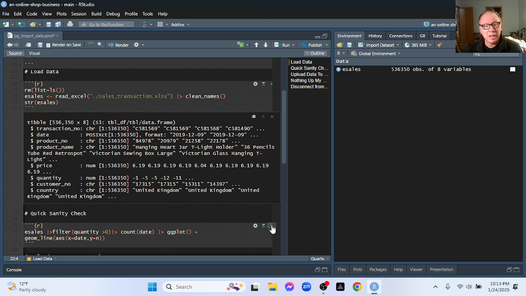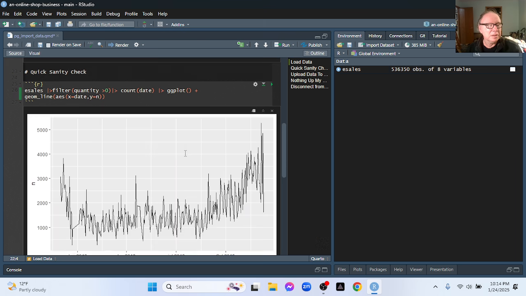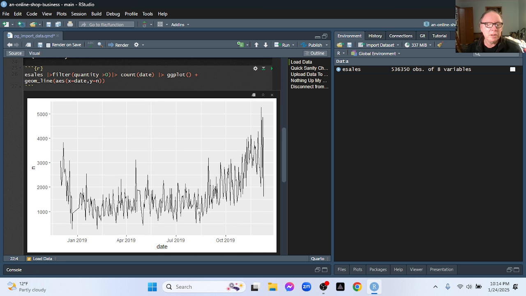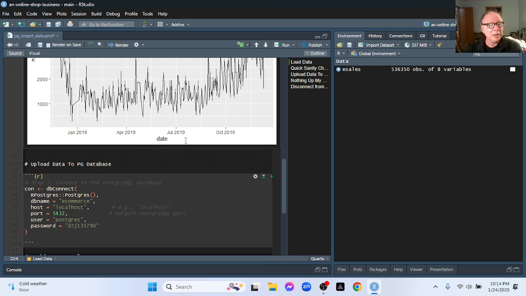Okay, so now let's just do a very quick sanity check of the number of sales by date. So the good news is we did see some increase in the number of sales, and these are sales only because we want to look at a quantity greater than 0. So we did see some increase in the number of sales in the fourth quarter. Okay, good. So now we're going to connect to our database.